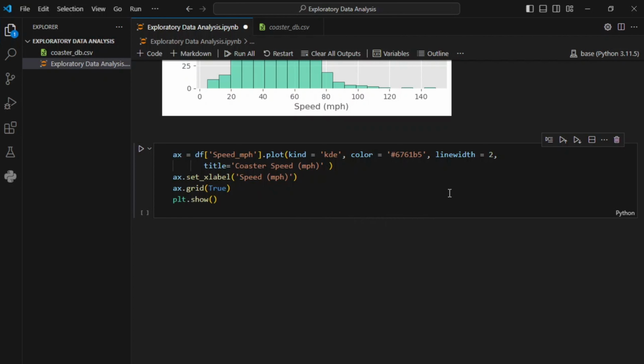So here the first line creates a KDE plot for the speed column, which shows the distribution of speeds as a continuous curve. The line is drawn in purple with a thickness of 2, and the plot has a title that says coaster speed. Now let's execute it.